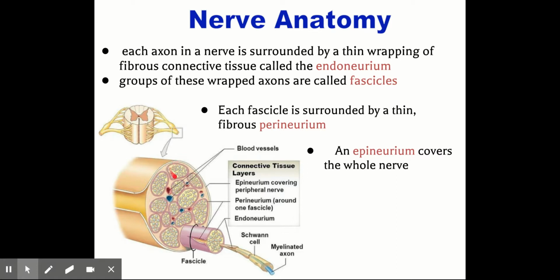Perineurium is going to go around the fascicle, and so it holds them together. And then this here would be a piece of the spinal cord with the gray matter and the white matter, and these are nerves exiting between the backbones. Here we'd have, this would be the nerve.